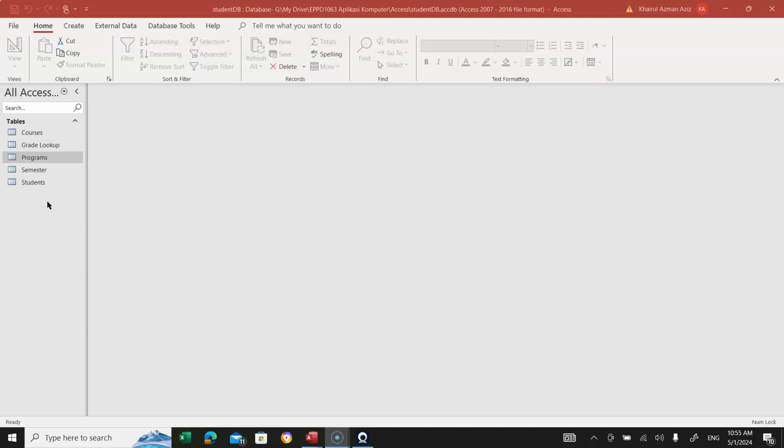All right, so if you can recall, the relationship between students and programs is a one-to-many. Okay, each student can take only one program, but each program can be taken by many students. All right, so the way for us to implement that relationship is to include the primary key from programs table into the students table.